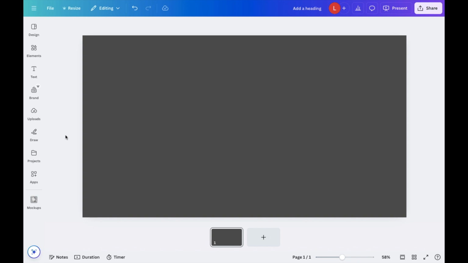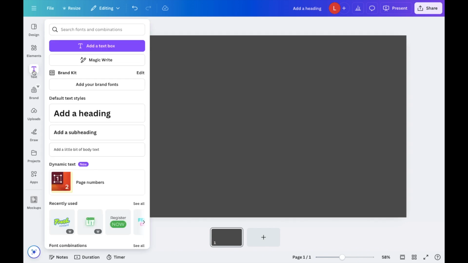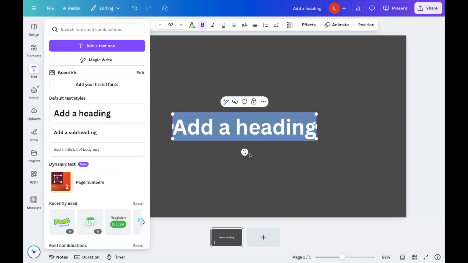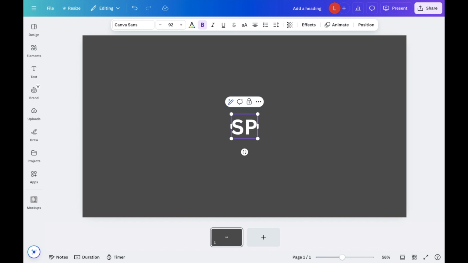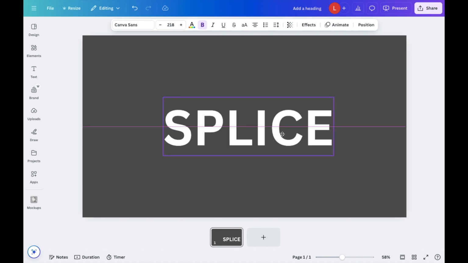So in this Canva tutorial video, I am going to be showing you guys how to splice text here on Canva using the Canva desktop version. So once Canva's opened up, I'm going to go ahead here to the left hand side and add some text to my design. I'll just type in the word splice in all capitals and make it a little bit larger so it's easier for you guys to see.